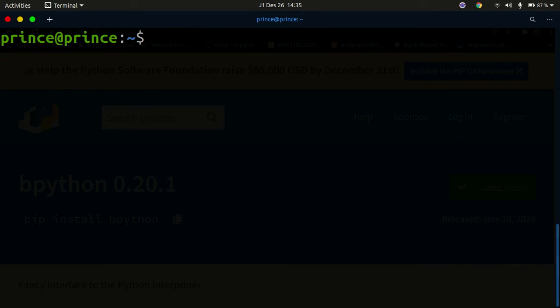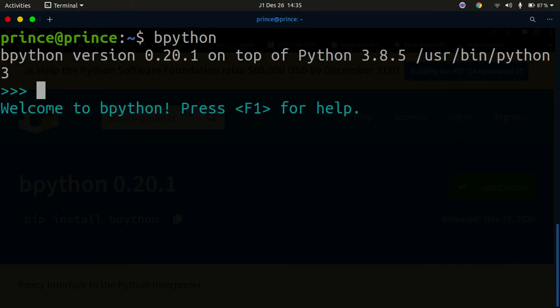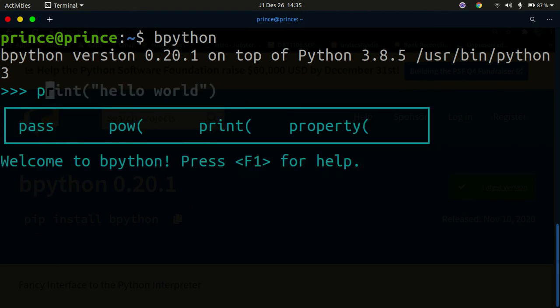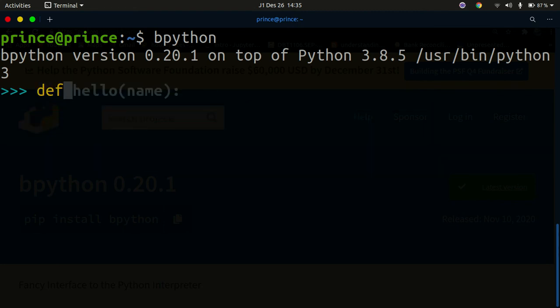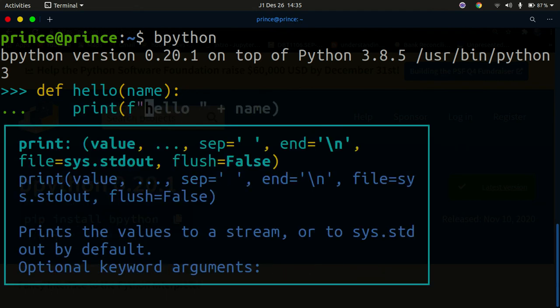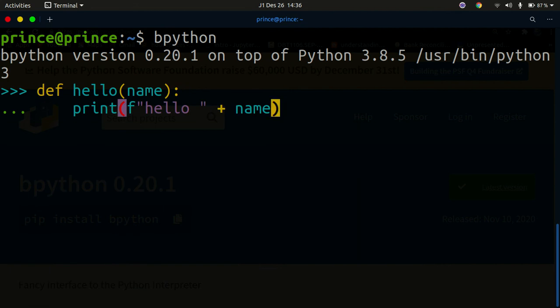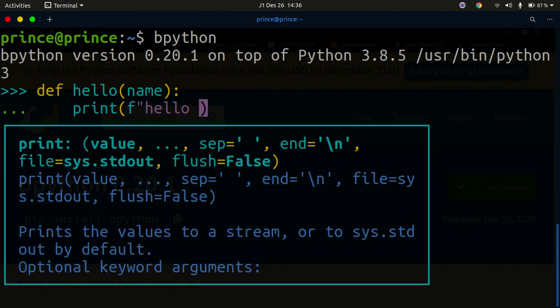After you have installed it, to start it you just have to say bpython, and then you can write your code. You can just go print. Let's say we define a function called hello, and it also saves the things that you have in memory, since I did this a few minutes ago. So just print, and I'm going to be using an f-string. Let me remove this part. You can see I have that autocomplete feature there. You just press tab to autocomplete.